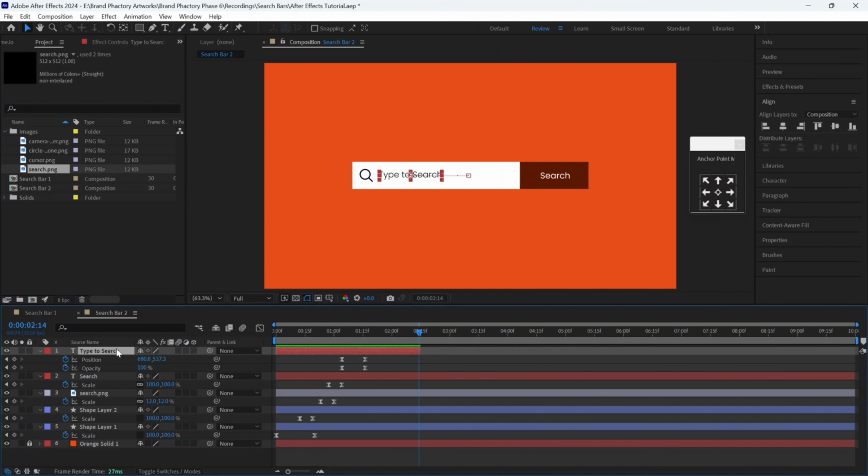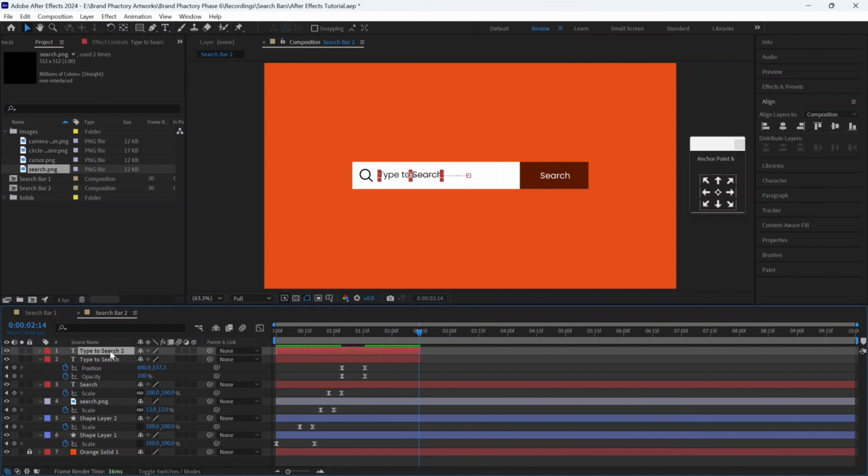Now here's a neat trick. Duplicate the text layer, move it slightly lower, remove the animation, and change the wording.